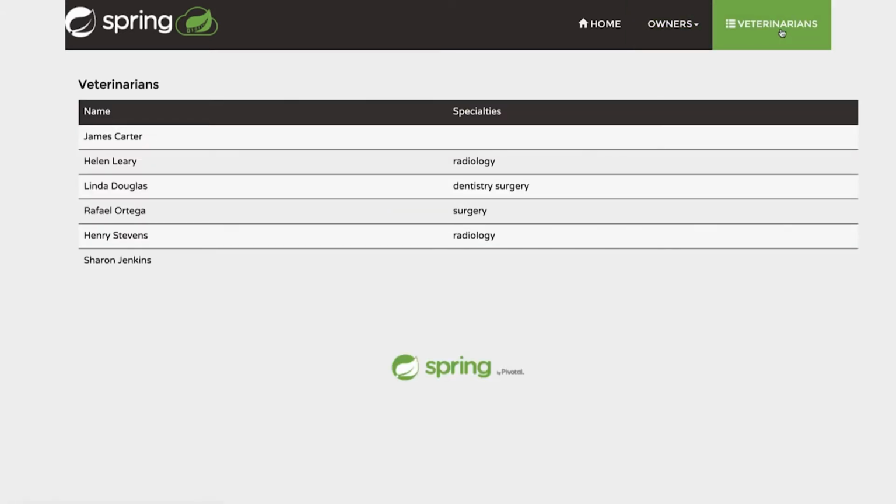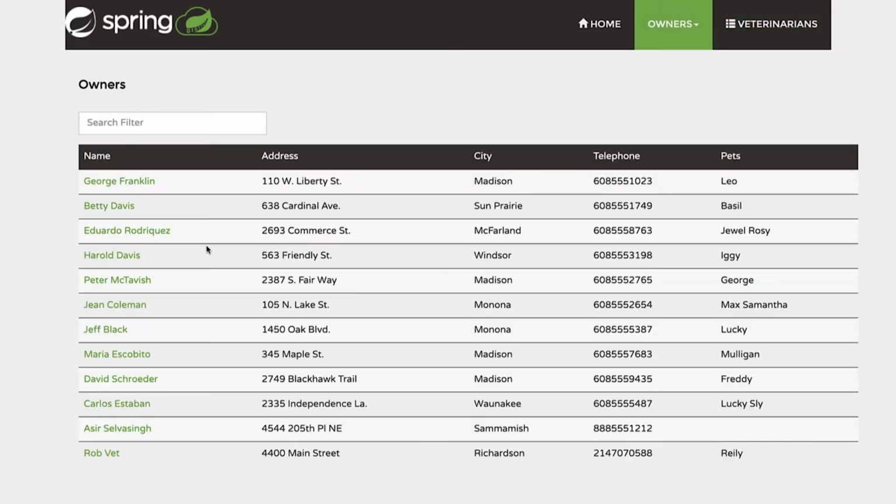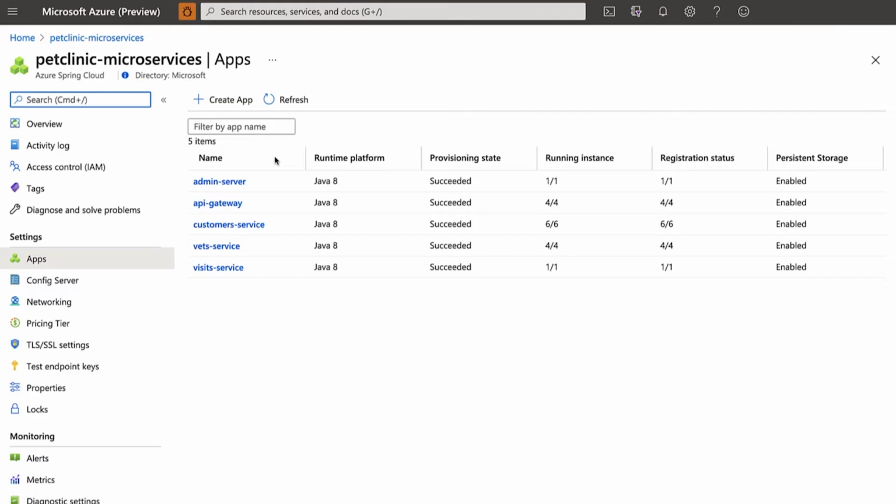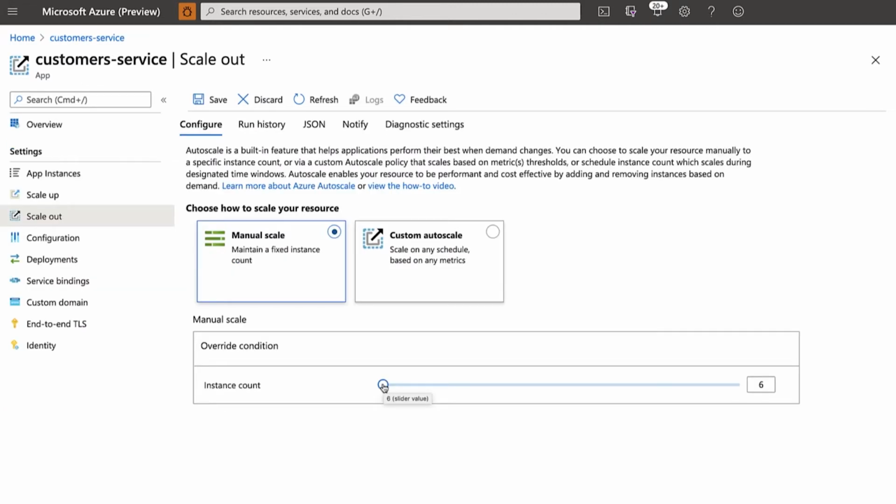I can also start scheduling visits using this system. So here, when I open up John Coleman, you can see that he has two pets, and I can start adding a visit right here. When I deploy these jar files, I do not have to do anything other than just deploy them. Do we have enough instances of the customer service? Let me scale that out. Right now, there are about 6 instances.